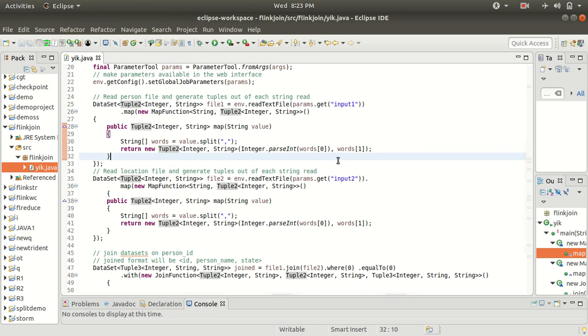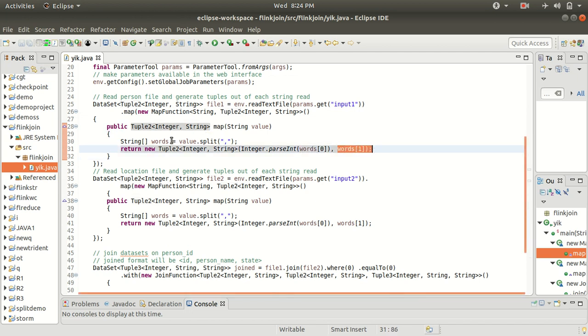This is the common characteristic of dataset. Dataset will expect the same input and same output. If it is a tuple 2, it will return tuple 2. If it is a tuple 3, it will return tuple 3. So what is it returning? It is returning tuple 2, again integer comma string. In this case we'll have the 2 things, words 0 and words 1. I've already told you what words is: nothing but a string array here.